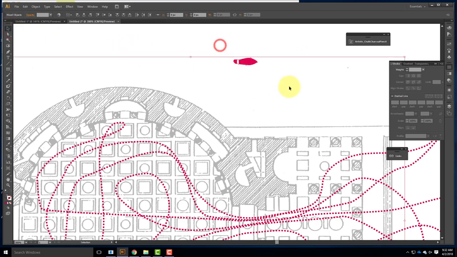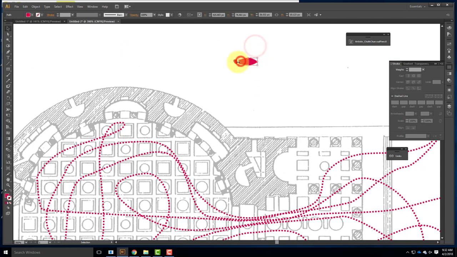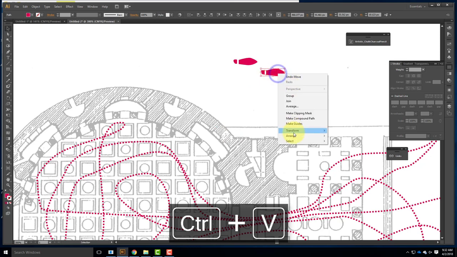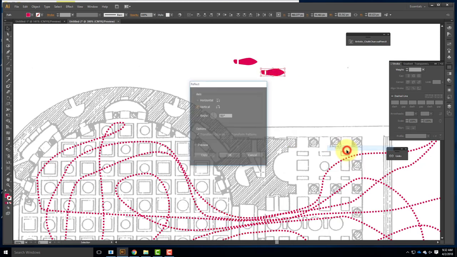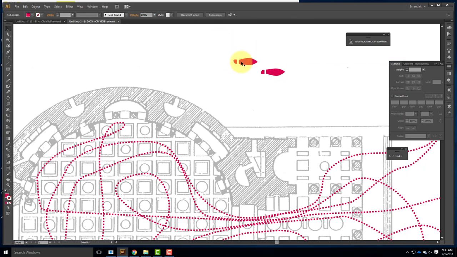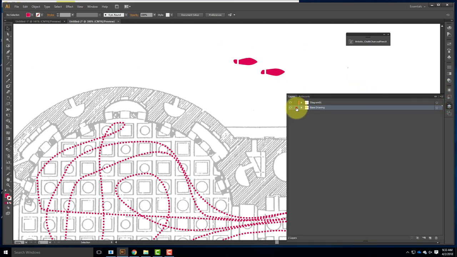I've drawn that footprint. If I took this footprint, sorry, let me take these two pieces, and I copy them, Control C, and then Control V to paste. I'll move the next one up here, and then I'm going to reflect it. So I'll go to Transform, Reflect, and I'm going to do it horizontally like this, so that the footprints are opposite each other. Once I've created those two footprints, as weird as that heel looks, I can create a brush out of those two footprints. So let me lock the base drawing layer.